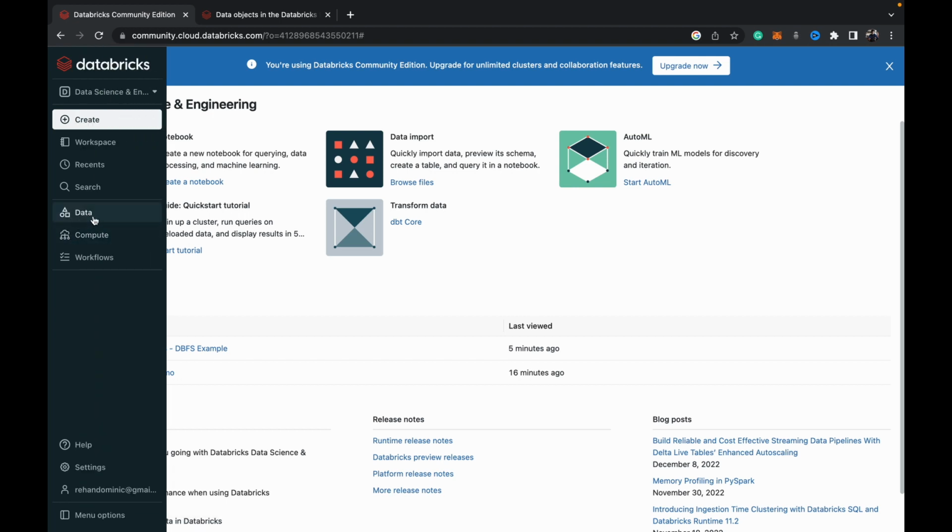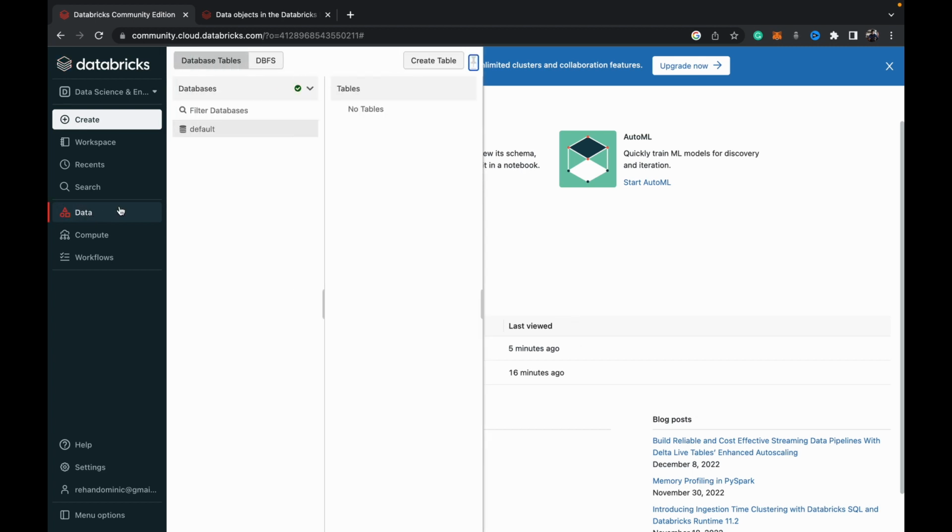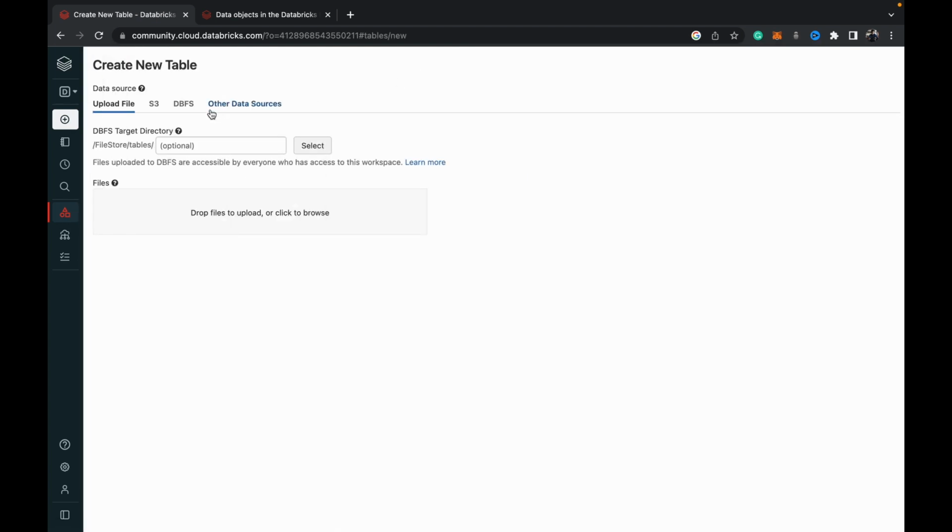So now, to create your table, first what you need to do is to go into data. All right, once you're in data, there's two sections, right? Database tables and Databricks file system, which is basically the components of the lakehouse, right? You have your structured data, and then you have your semi-structured and unstructured data. So when we want to create tables, obviously it's in the database table section because it's structured data. And then we can hit create table here.